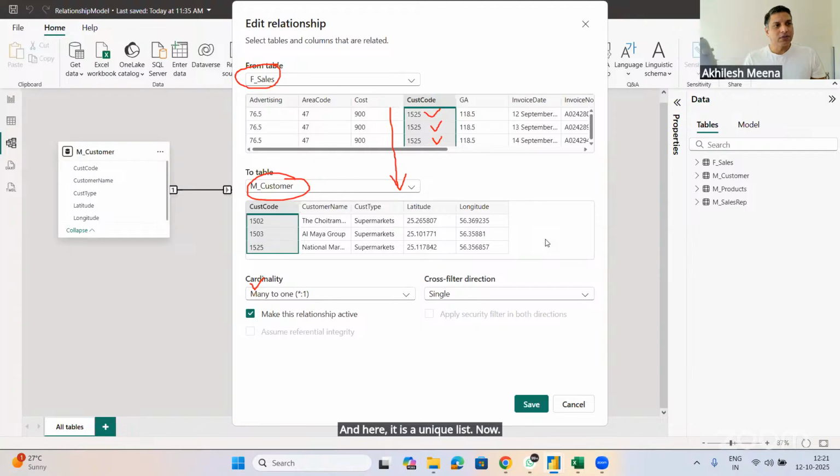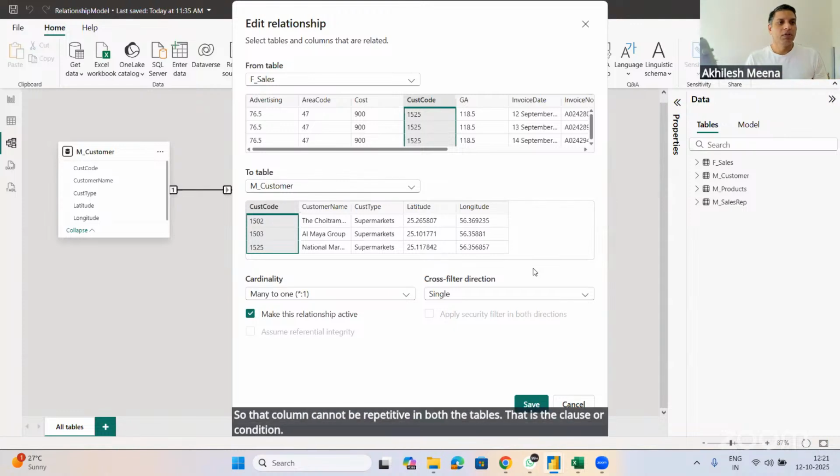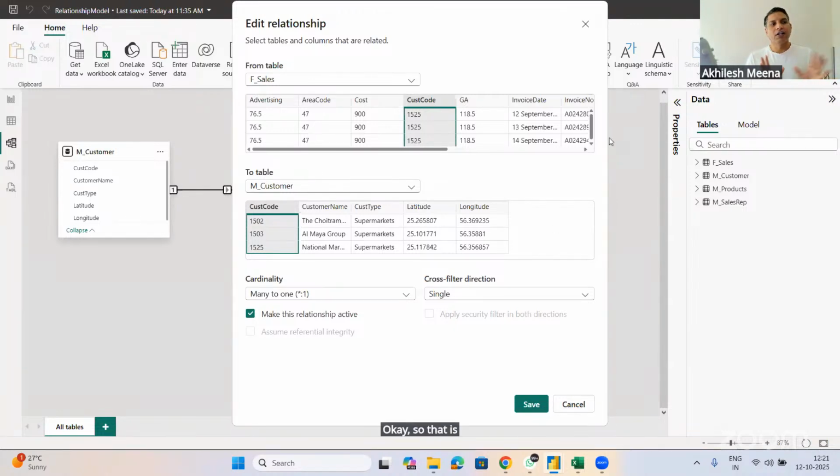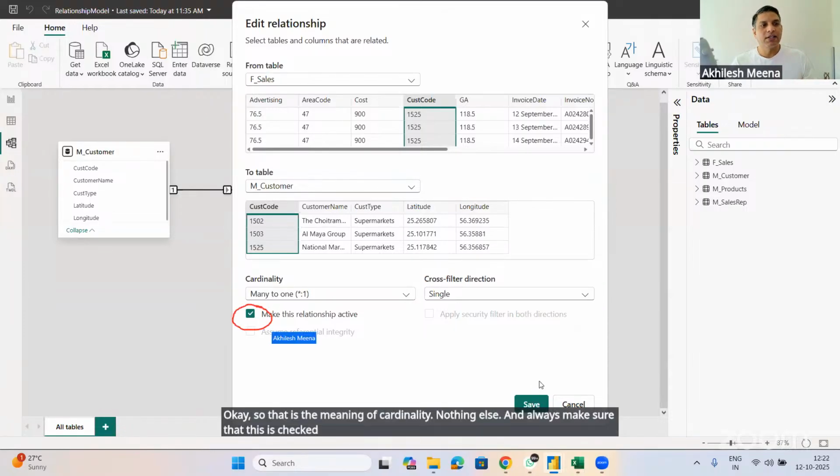Now in this field, if you look here, supermarket is getting repeated. That's totally fine. We can have other values being repetitive. The relationship was based on customer code and customer code. You can see this highlighted part. So that column cannot be repetitive in both the tables. That is the clause or condition. Okay, so that is the meaning of cardinality, nothing else. And always make sure that this is checked. Make this relationship active, because if this is not checked, then it will not be usable in the reports.